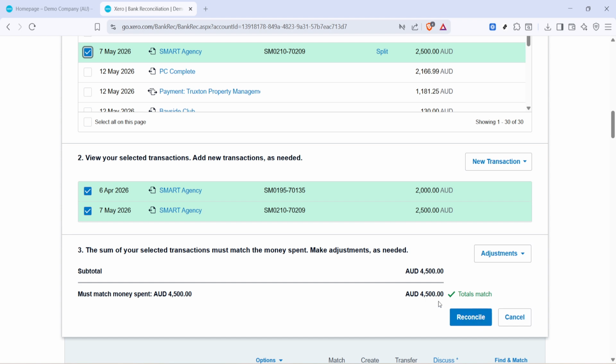Xero will allocate the payment across those bills and mark them as paid, clearing them from the awaiting payment list. You can always open the supplier activity or the individual bills afterward to confirm the payment distribution and keep a clean audit trail. That's all it takes.